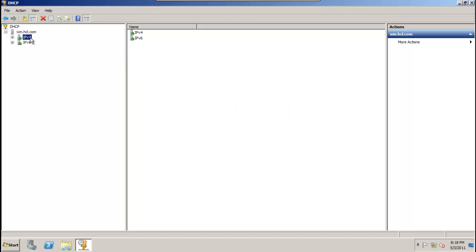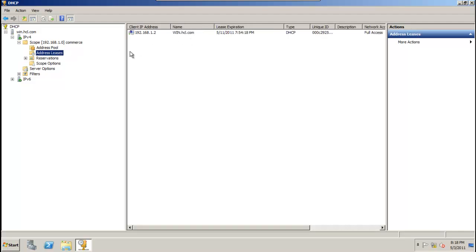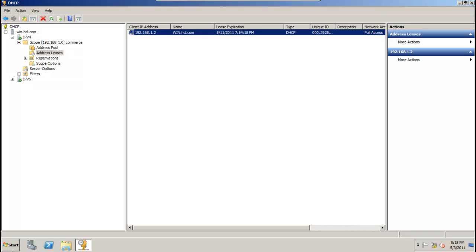So now when we click, see here you are having the scope of commerce, that is from 1.2 to 1.16, and whatever addresses were leased to the client, you can also see those address leases. So in this way you will be creating a new DHCP server and you will do the backup and restore in your domain.